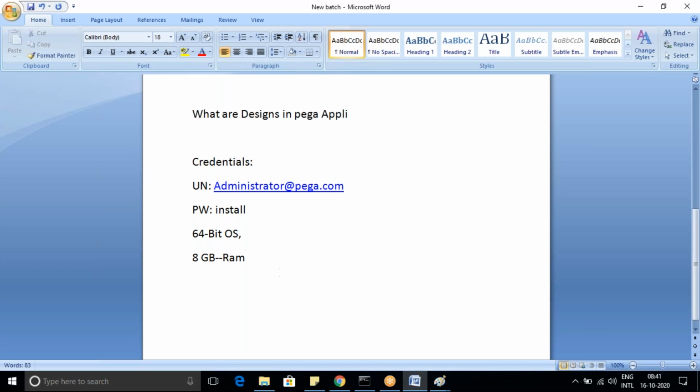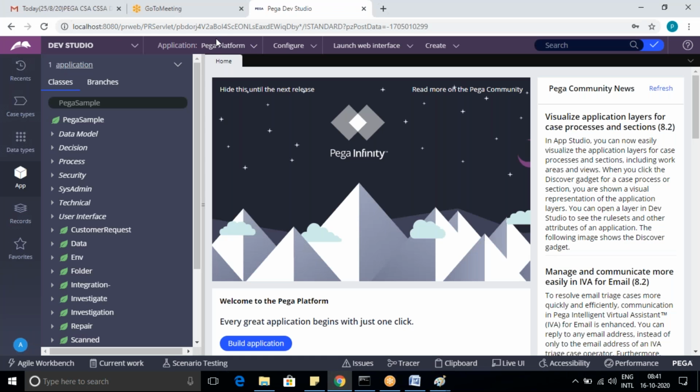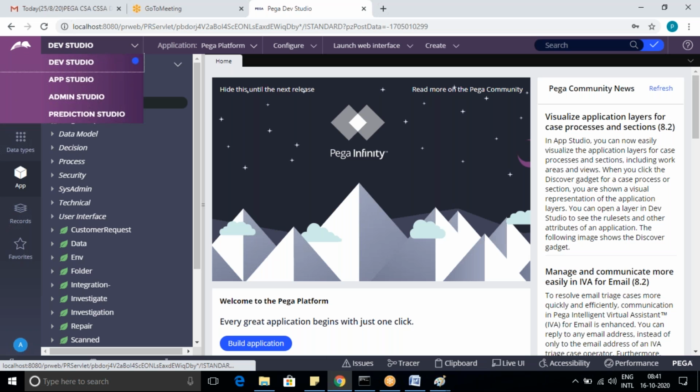Fine. Let's come to the credentials: administrator at the rate of pega.com. The password is install. So we just log in to the Pega platform application here. These are some predefined rules, the predefined designs. I'm going to introduce this screen again. This is the portals I told you about.